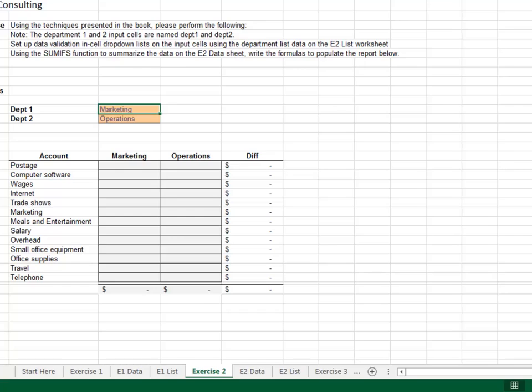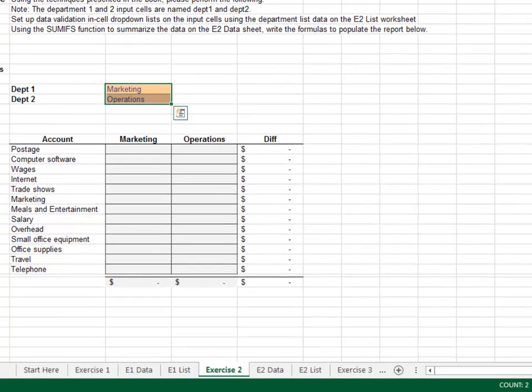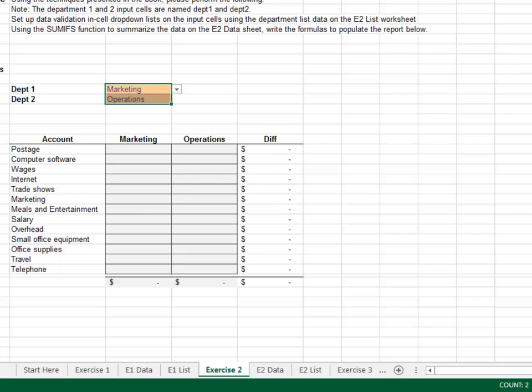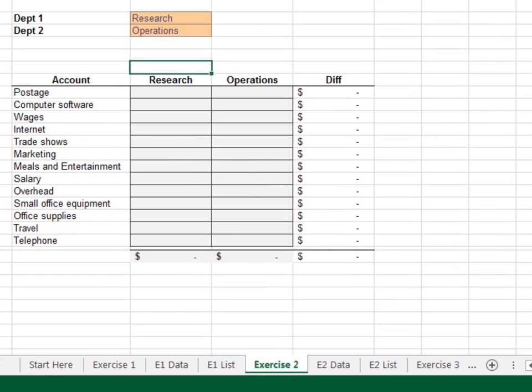First, let's provide the in-cell dropdown lists. Highlight both input cells, data validation, allow a list equal to dd_departments. Okay, let's test out the dropdown. Based on the selection, the dynamic report headers update accordingly. So far, so good. Next, let's set up the report formulas.